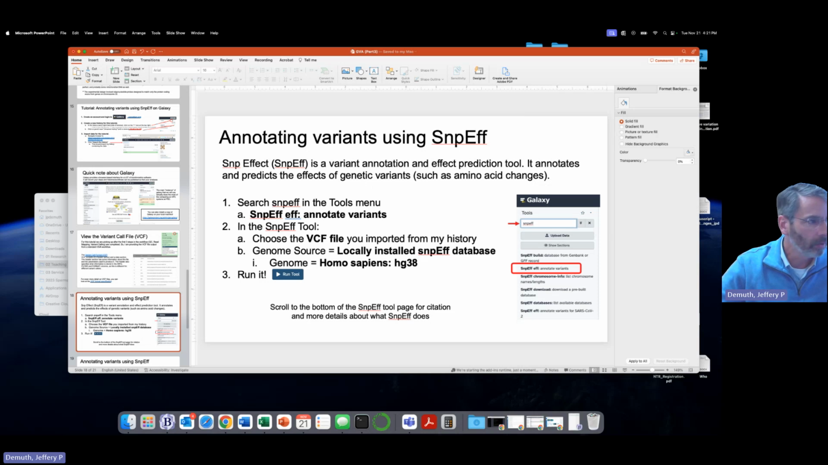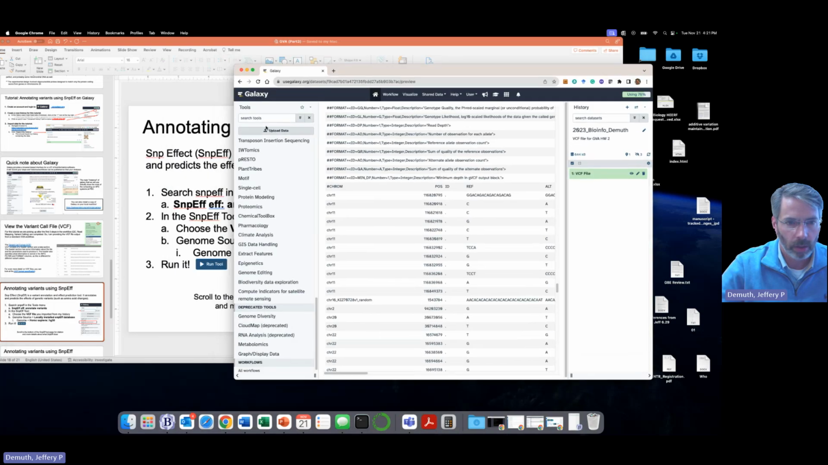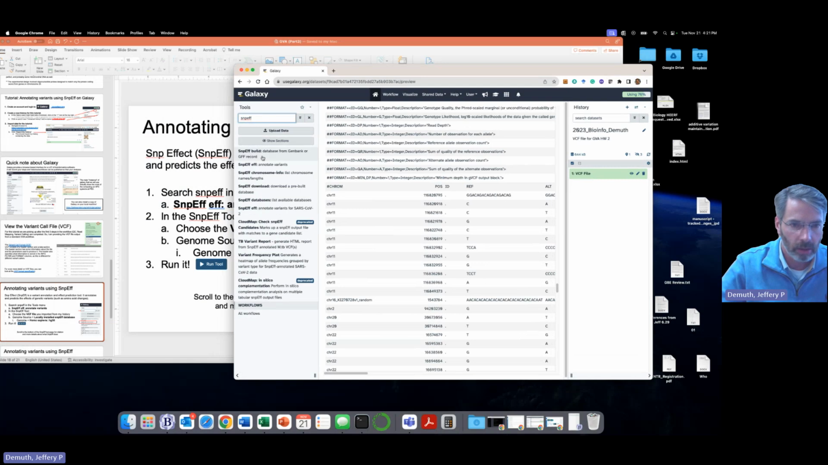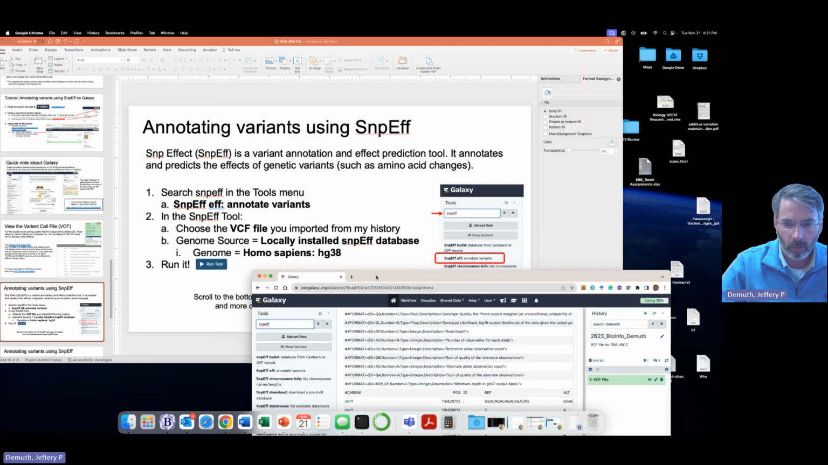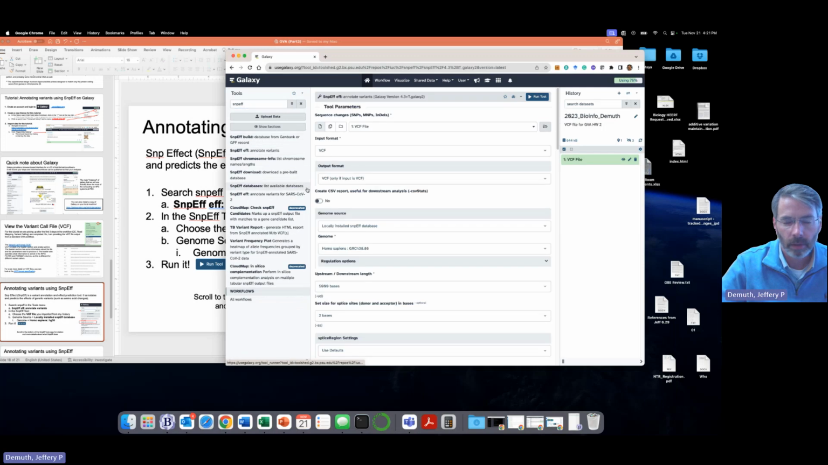So on the left-hand side, you should search for the SnpEff tool. So here over on the left of this window, type in SnpEff and you'll get these options pop up. We're going to use this one called SnpEff EFF. Right, so right there on the slides. And you can see it automatically populated. We only have one VCF file, so it automatically populated that.